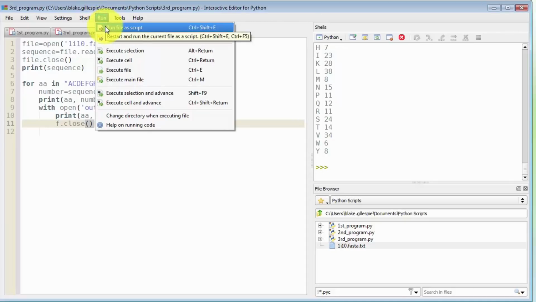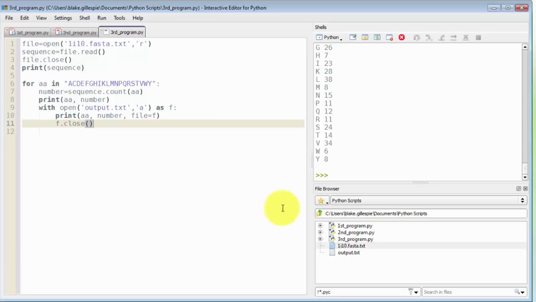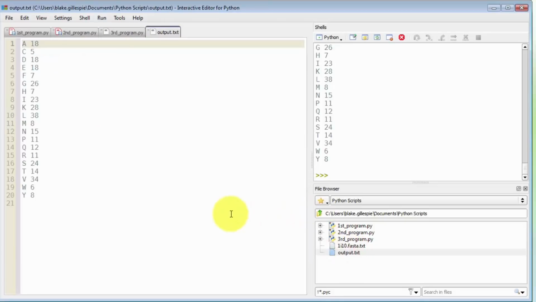Let's run it. It's going to give us the same sequence output. Yes, there it is. But also you see now output.txt appears. We can open that, and we see that we've created that list. Always nice to be able to save your output somewhere, and now you know how to do it.